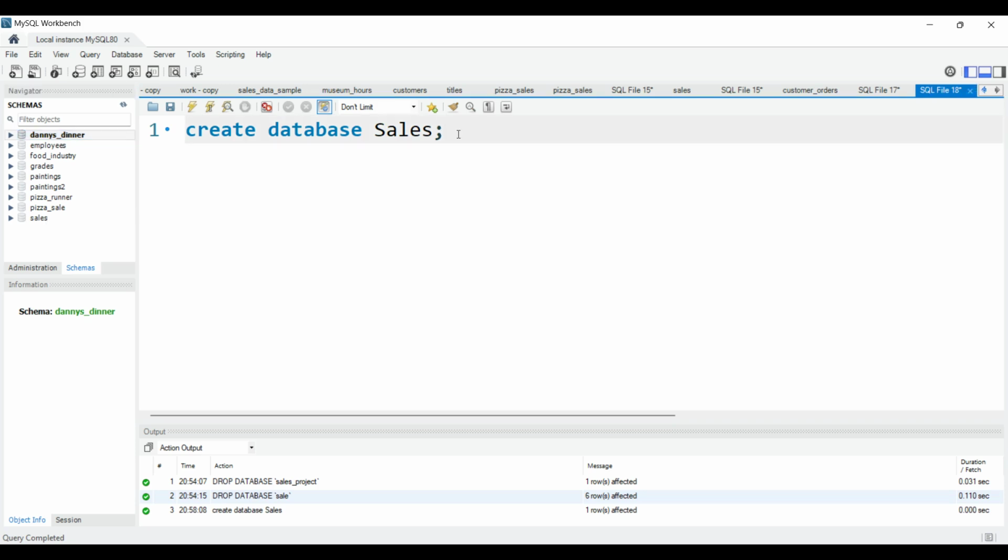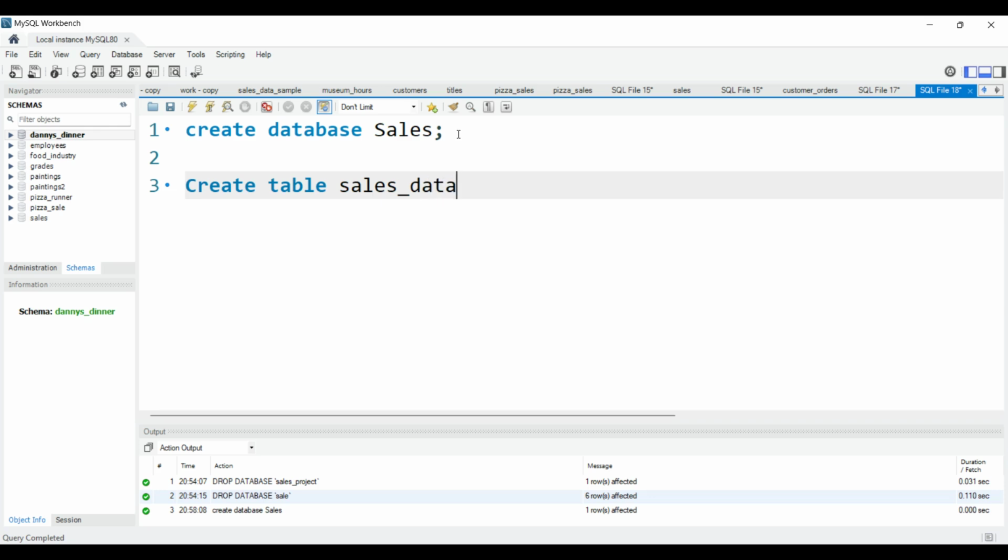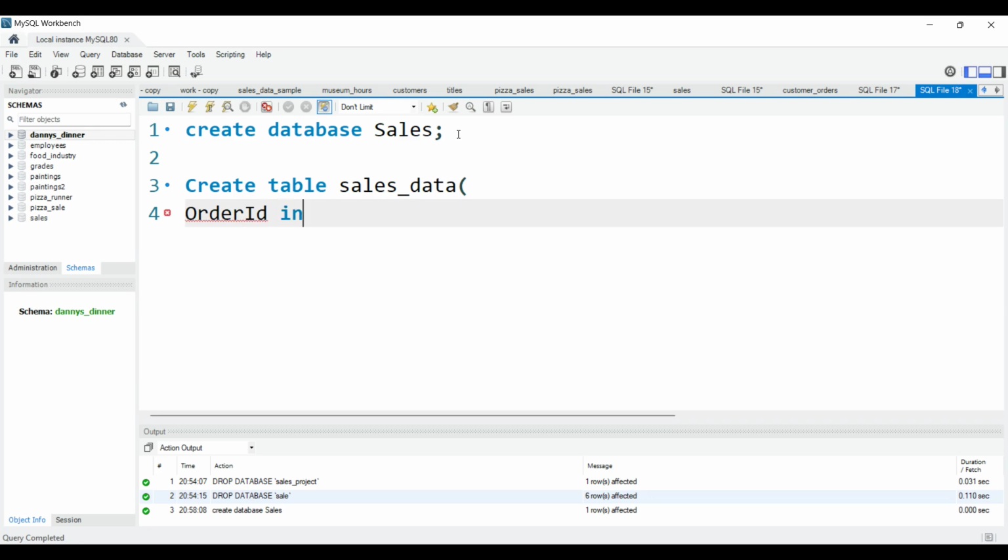But a database without a table is like a house without furniture. So let's move on and create our first table. Create table. Then we will define our table name, sales data, parenthesis. Then we will define our column names which we are going to use in our table. Then its data type.